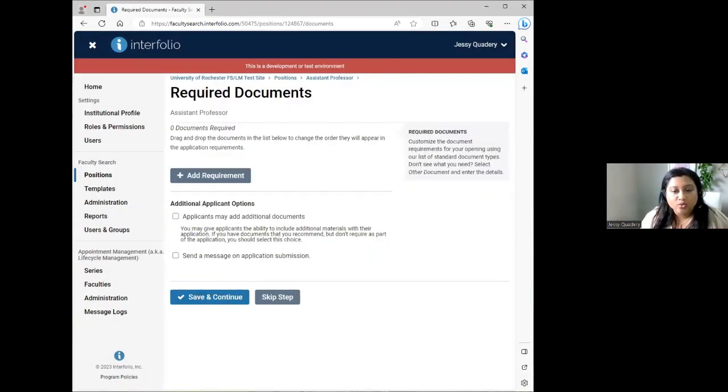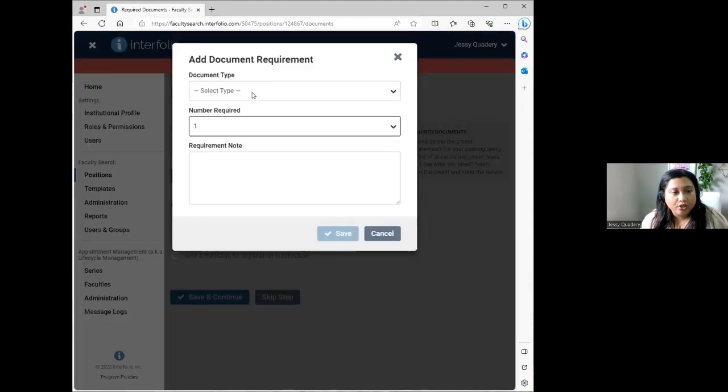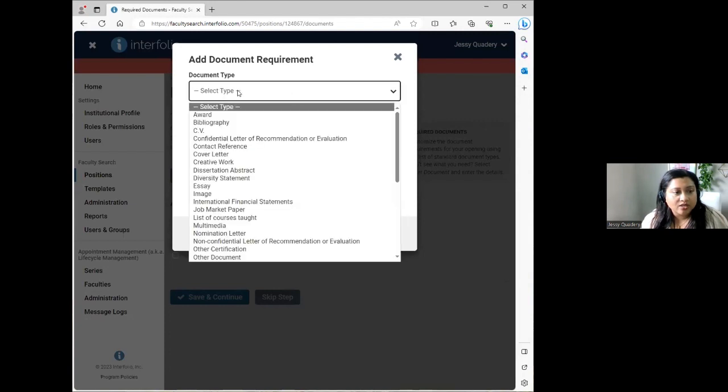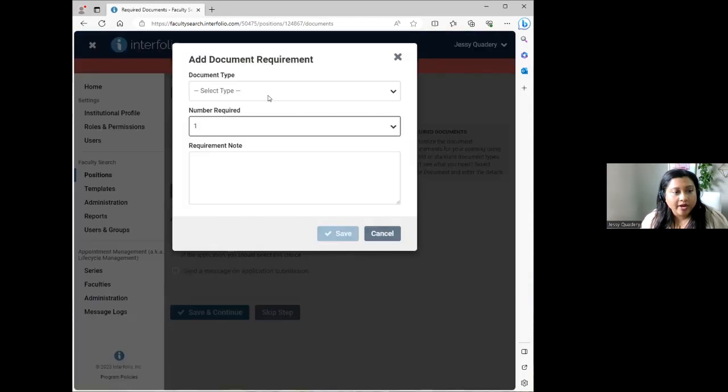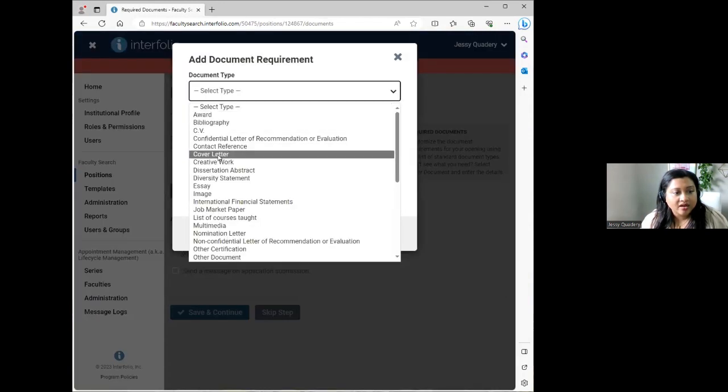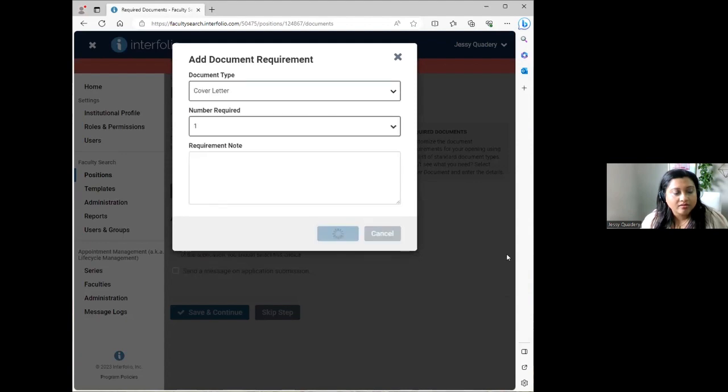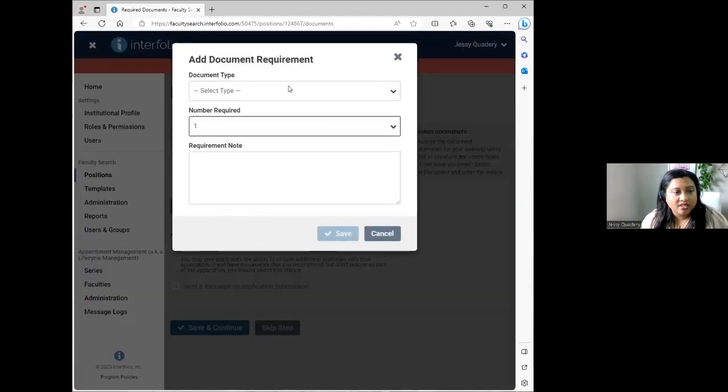Okay, so now we are on the required document screen. Here you'll indicate which documents applicants need to submit. So if you click on the add requirement button, you can select the type of document. So let's say we want to collect their CV. We'll hit save, add requirement. Let's say we want a cover letter. Let's say we want references. So whatever the position calls for.